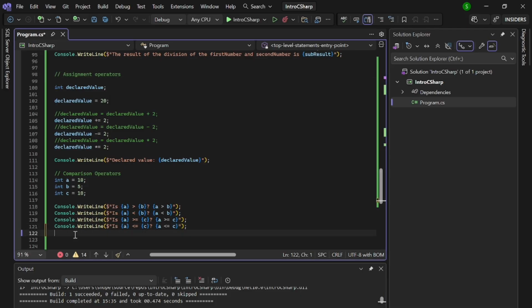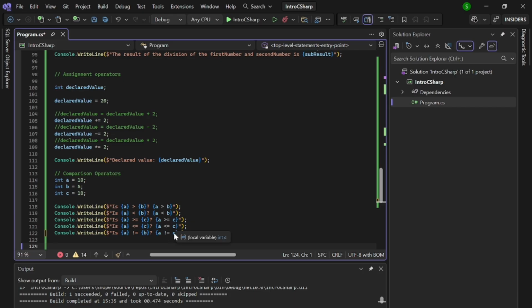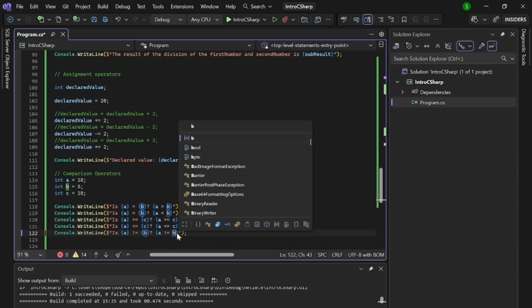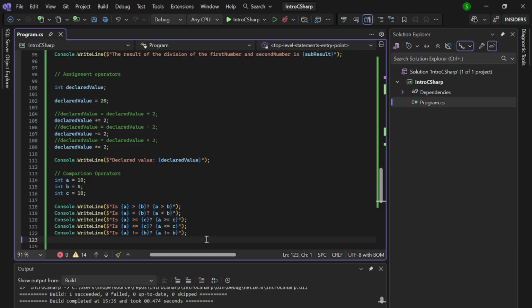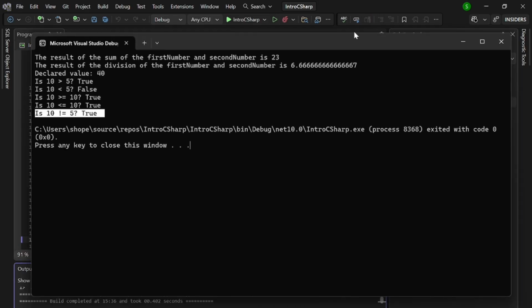Now another operator we can talk about is the not equal to operator. And how do we write that? If we duplicate this line and add the exclamation mark and you save it, all we need to do is change to the b variable. We know that a is not equals to b. Obviously 10 and 5 are not the same. So when we run this, for this last line we should get true, as you can see here.